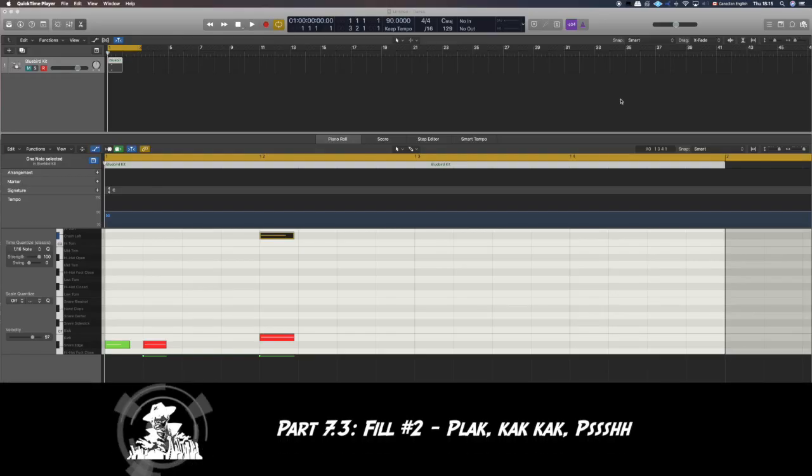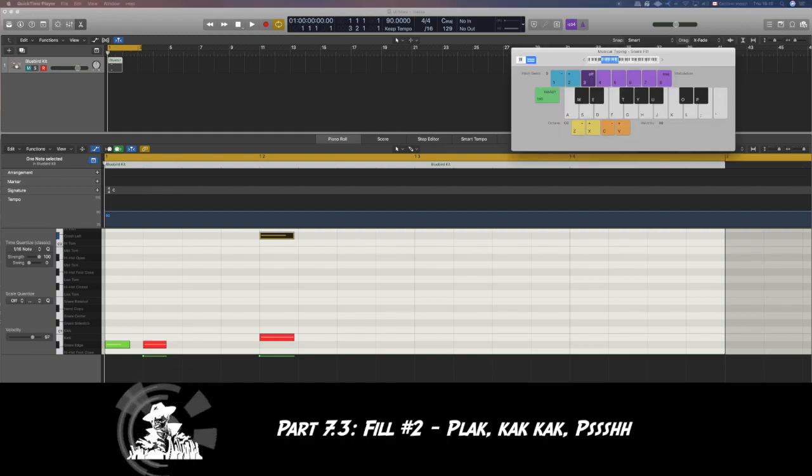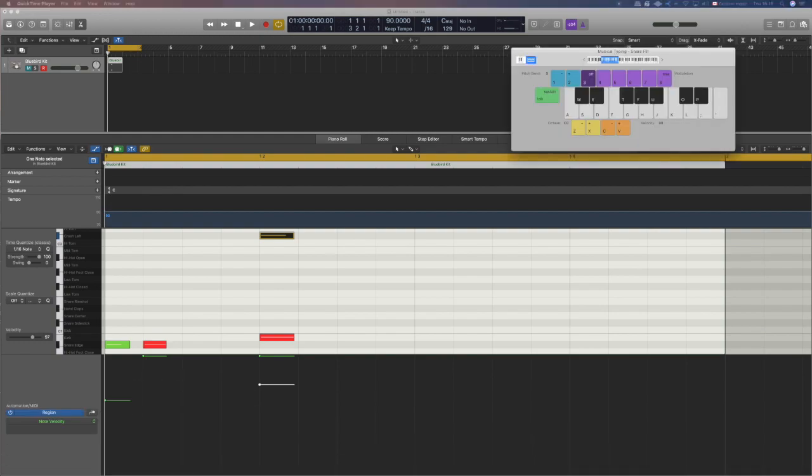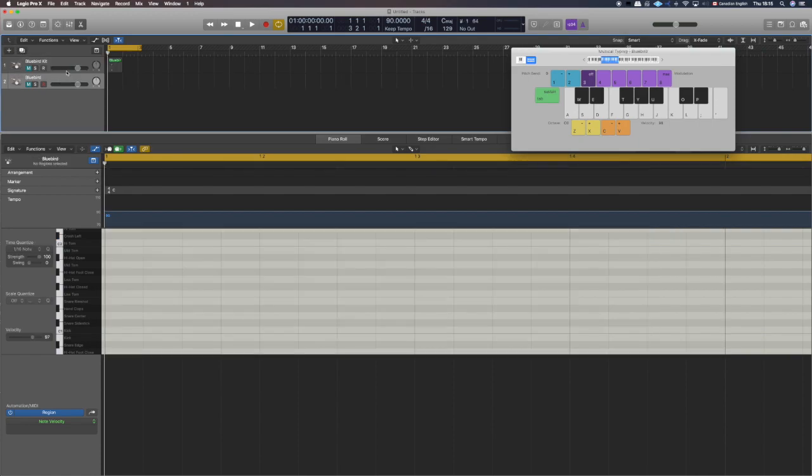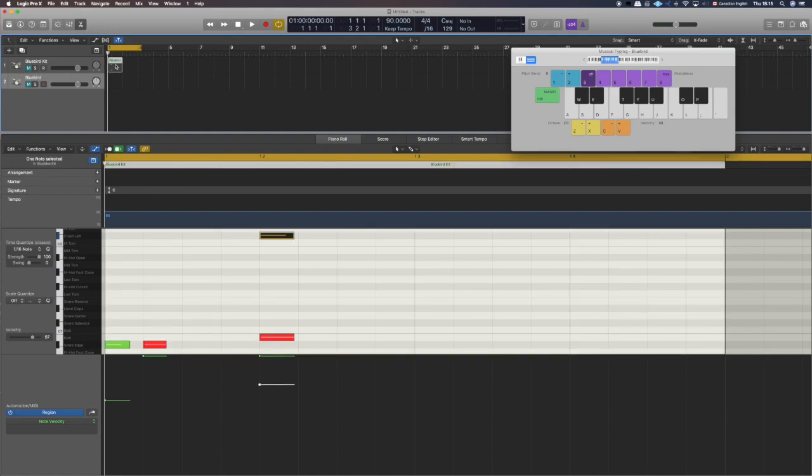Right, let's move on to our second fill, and it sounds something like this. Pretty standard and straightforward. It's a little more elaborate than the one we just did. First thing I'm going to do is just create a new track or duplicate the track, just to make life easy. And because I'm really lazy, I'm just going to option drag these notes that I've already created. Let's mute the top track, we don't need it.